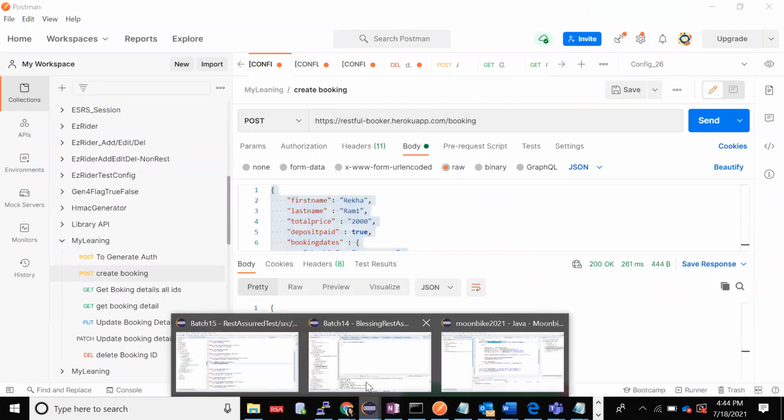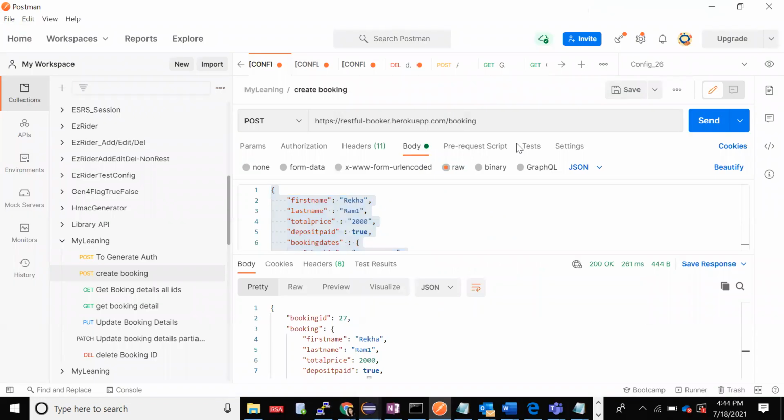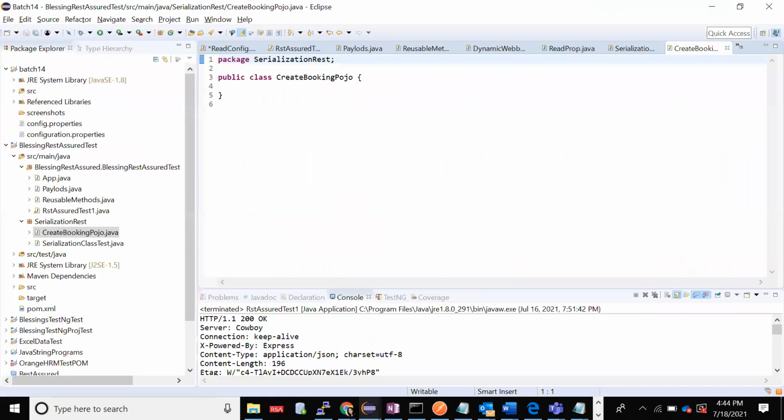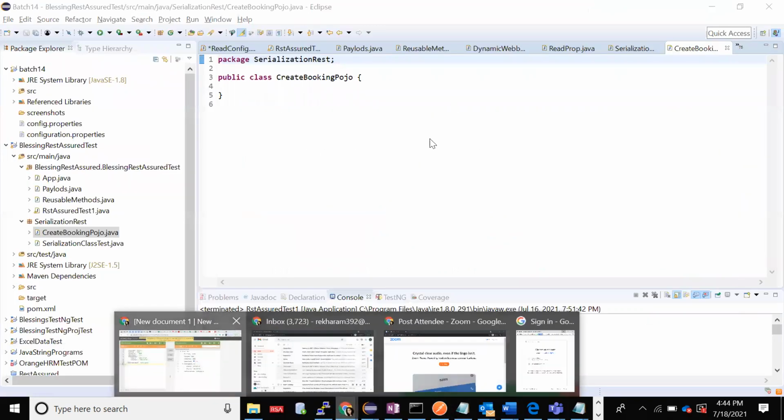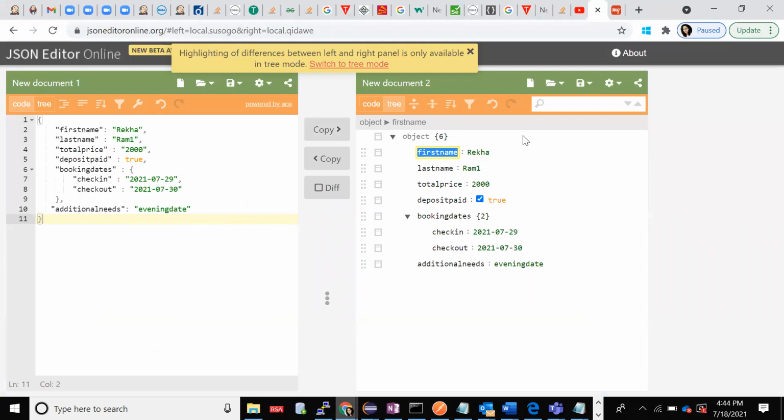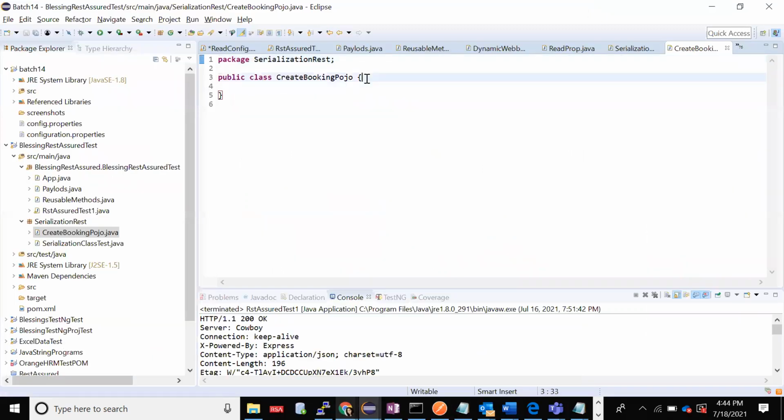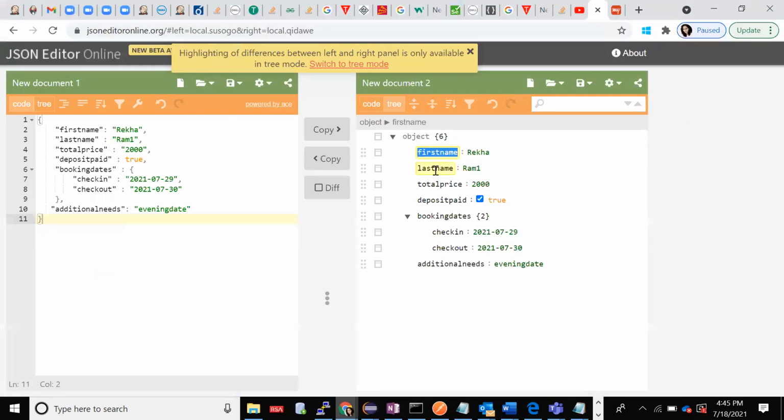Once I reach here, I'll take each keyword from this one. I'll take my first name. I'll declare it as private. This is a string, right? Private String firstName. Done. Again, private string. Second thing is last name, right?